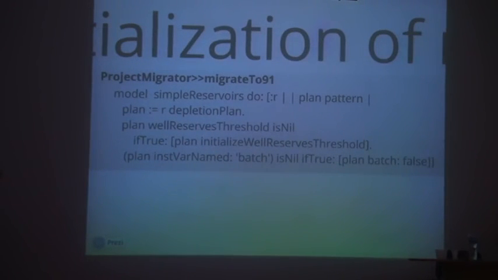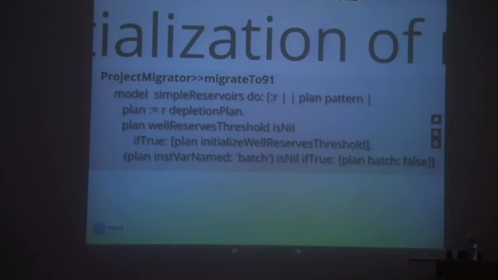In this case, we run through the reservoirs, take the depletion plans, which are from the class I have shown before, and then check if it does not have a proper option, we initialize it. For the first part, the web results record, and in the second part, we directly set it to false.